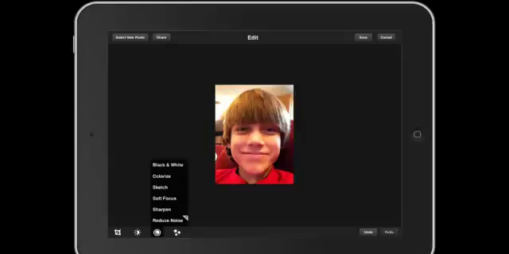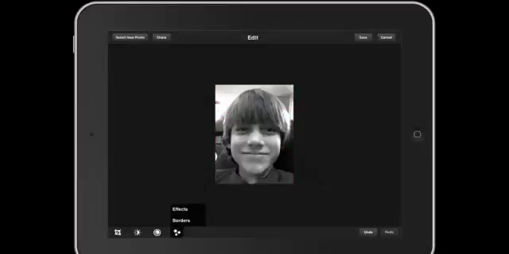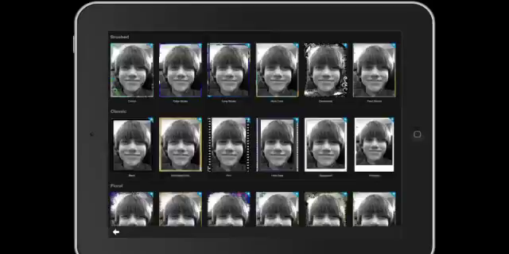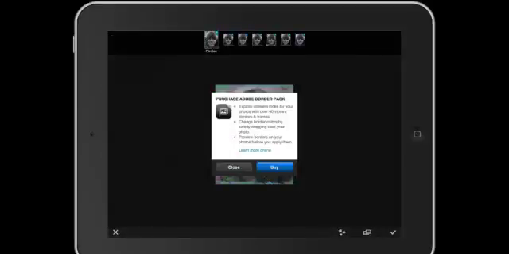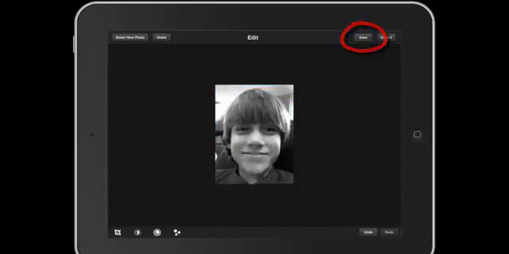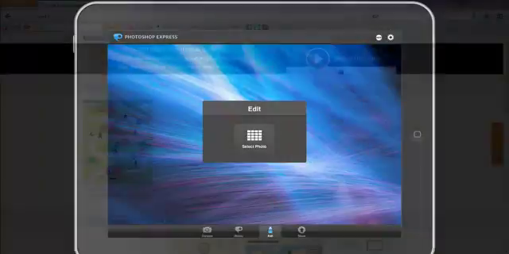If you like to do things like change your photos to black and white or colorize them, you can do that too. You can even do things like add borders. You can choose to purchase extra packs for more options if you want, but lots of the features are free. When you're happy with the picture, tap on Save, and then move on to your next photo. Don't worry, your original photo is still intact. The edited version is saved as a separate file.